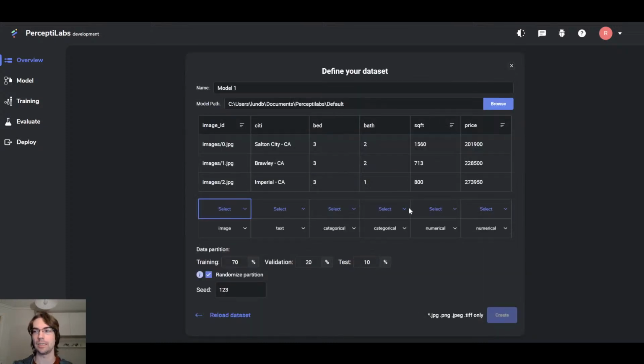And as you can see, it's the same as in Kaggle. So we have the image ID. I just added the images inside the folder images. We have the city and all the other good stuff. We already have some recommended types here. And we want to change the city to categorical. It recommends text because there are so many of them. I'll change this over here. And then we can start assigning what's going to be inputs and what's going to be targets. So we have all of these going into the model, and the target is of course the price we want to predict.